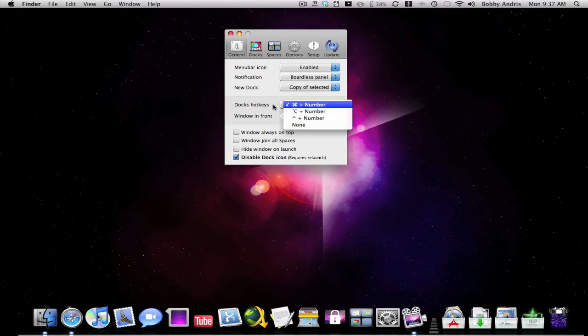You can set what your hotkey is, if you don't want one, that kind of stuff. You can also choose your own. You can make Windows always on top, Windows join all spaces, hide Windows at launch, or you can disable the dock icon.